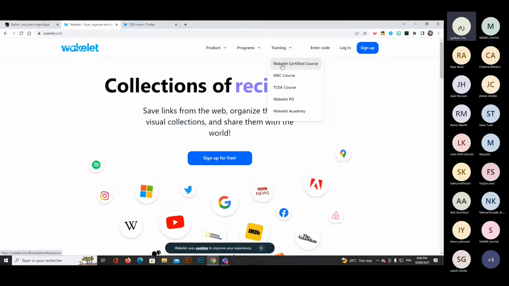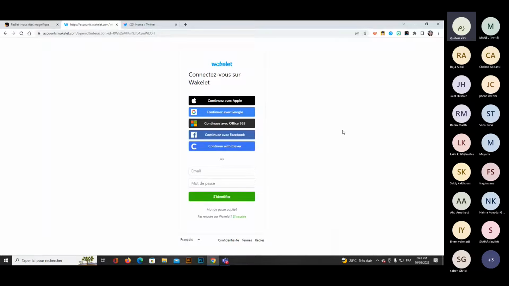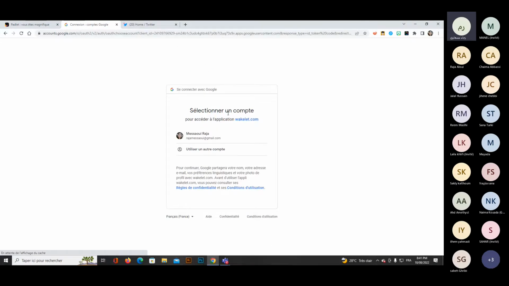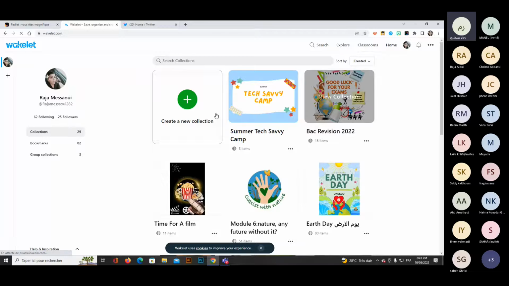Enter code: if you have a code from a teacher, meaning from an educator, to join a collection. We will see later how to send codes and invite collaborators, or simply log in or sign up. And you will be asked to choose how you would like to connect to Wakelet. You have Apple, Google, Office 365, Facebook, or even Clever. For me personally, I have a Google account. So I click on that and I have a double authentication on my smartphone, and then I am on my homepage.